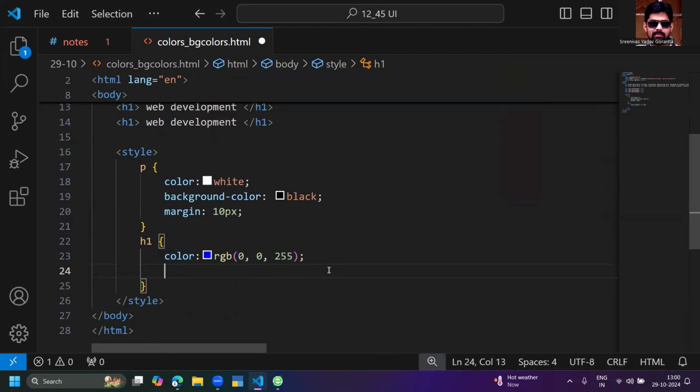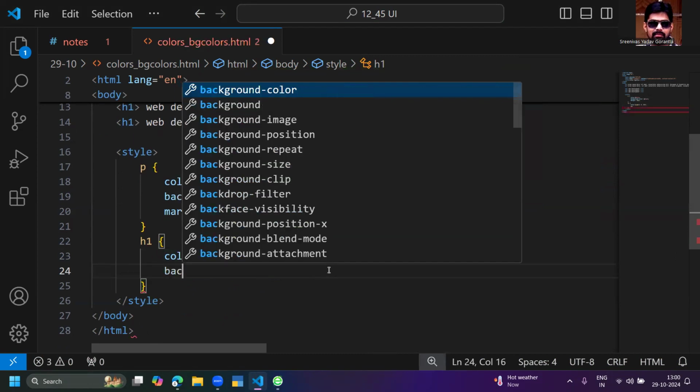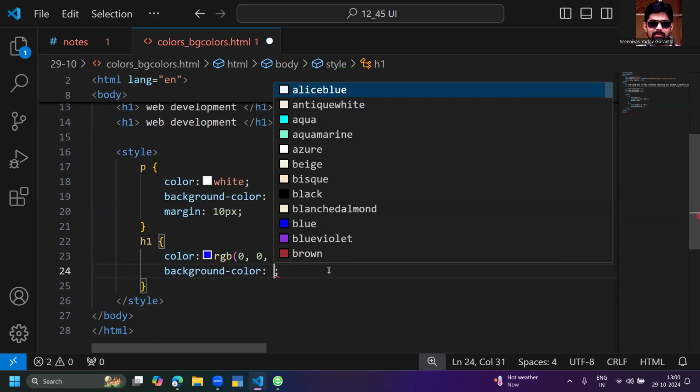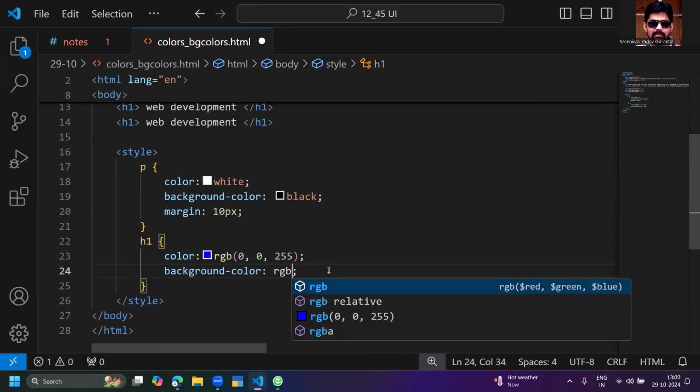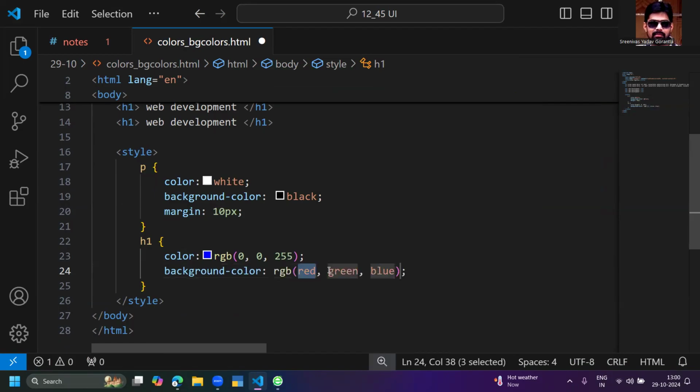Text color it is, and the background color, let me provide the background color. Background color also I'm giving with RGB. I want to give the background color as black. When I want to go with the background color as black, it's something like 0, 0, 0.